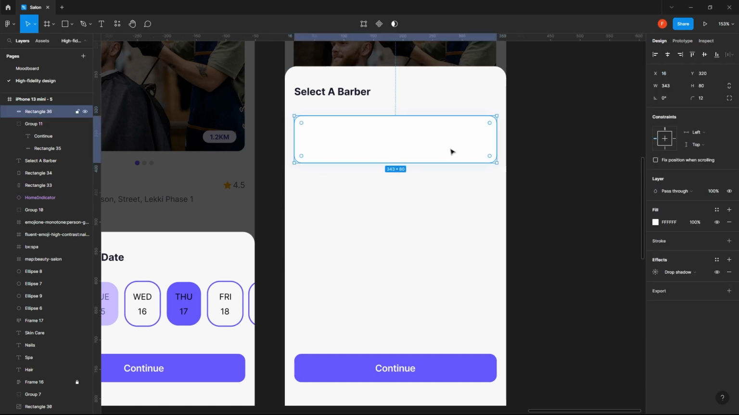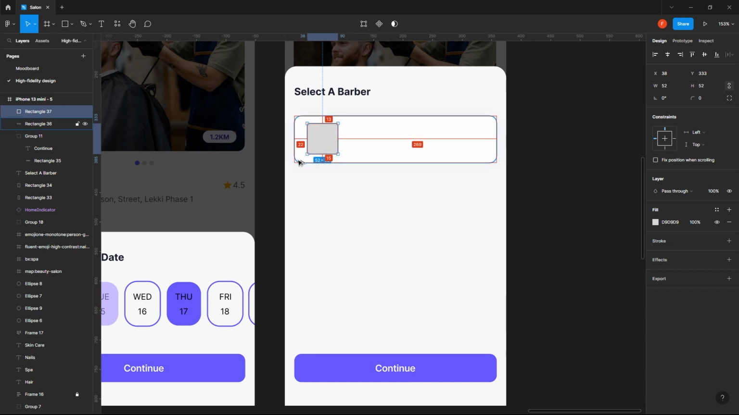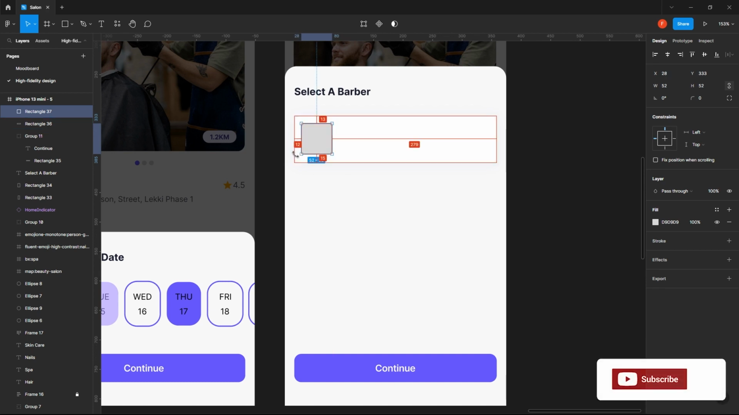Then we need another rectangle that would house the image of the barber. So this is going to be a square actually, so 52 by 52. Our corner radius of the inner shape can be the same as that of the outer shape. So first of all, I know I want to give it a space of maybe 12. So that's a 6.